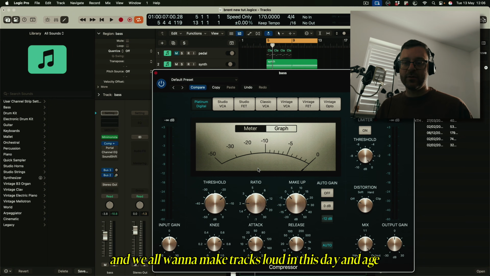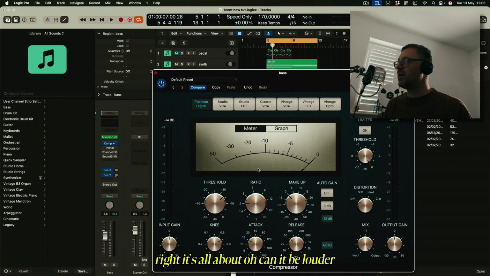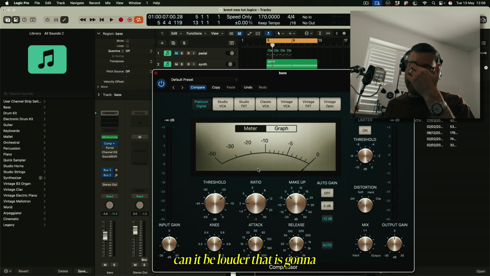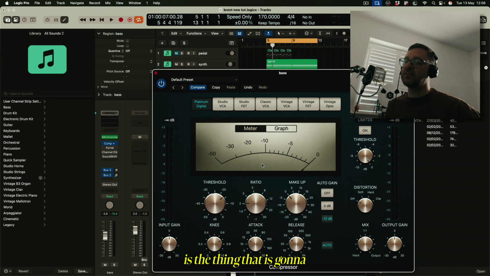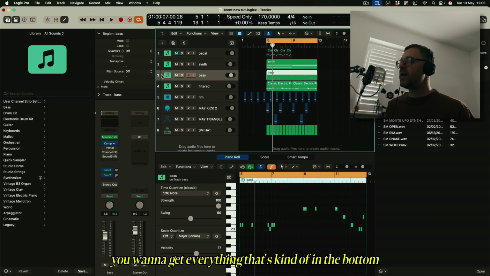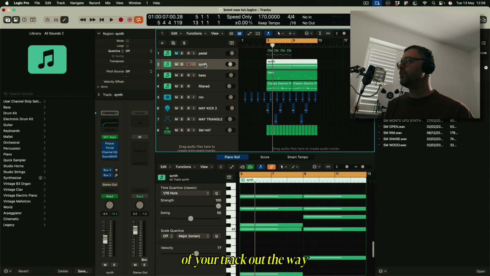And we all want to make tracks loud in this day and age, right? It's all about, can it be louder? Can it be louder? Low end is the thing that is going to really take up your headroom. So you want to get everything that's in the bottom of your track out of the way.